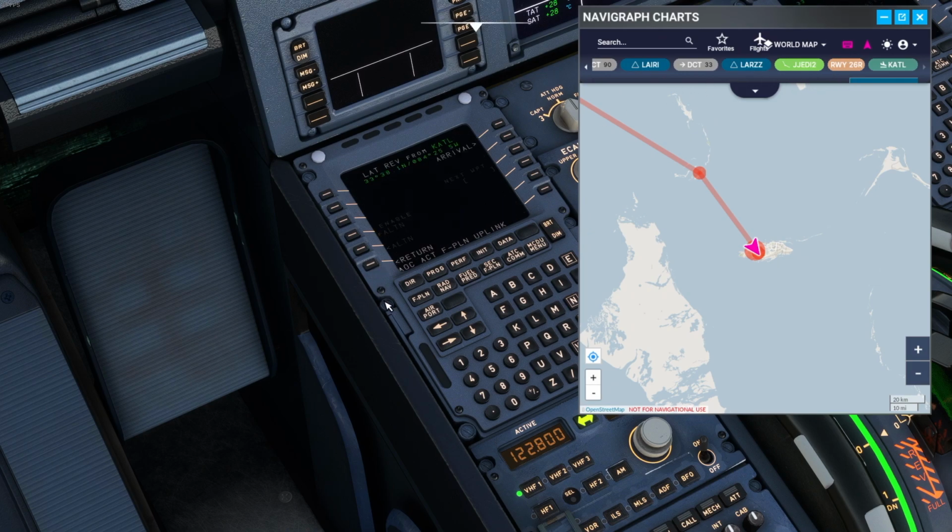So we'll go KATL, and what was it? 26 right. There it is, 26 right. The Jedi 2. We'll insert that. And the Lars transition. We'll go ahead and insert that.